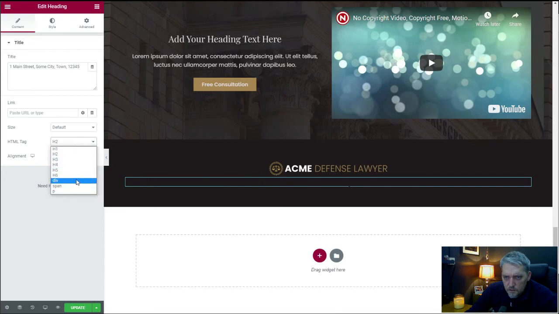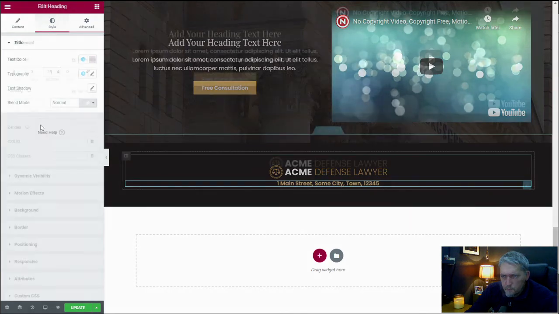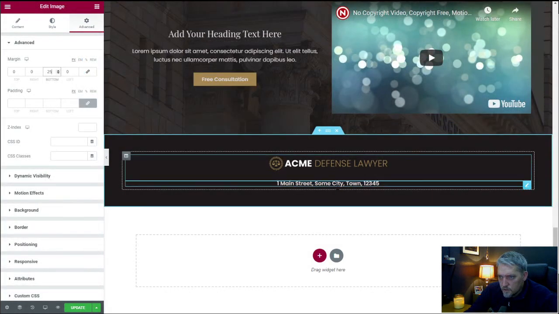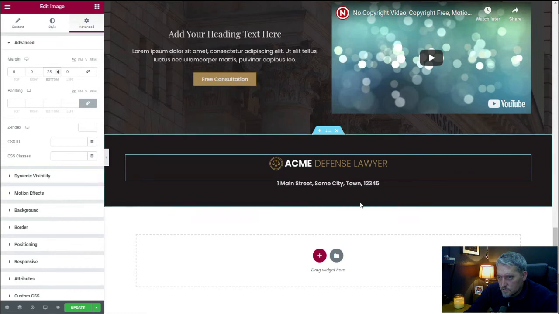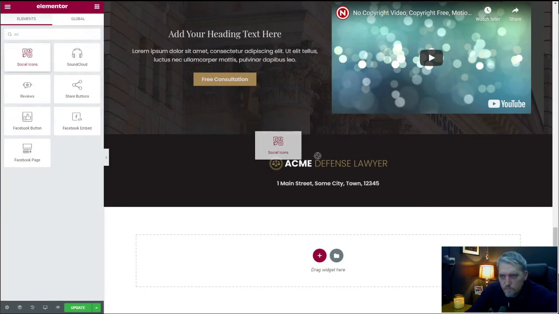It does not have to be H2, of course. I mean, everything is really preference. And I think that might do it. Throw some social media icons in the bottom here as well, just to have them in there.